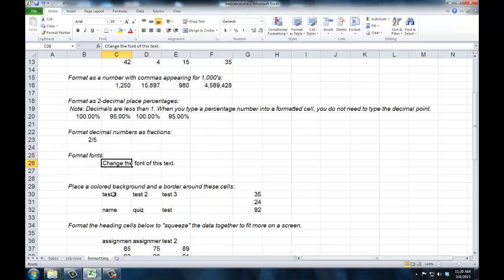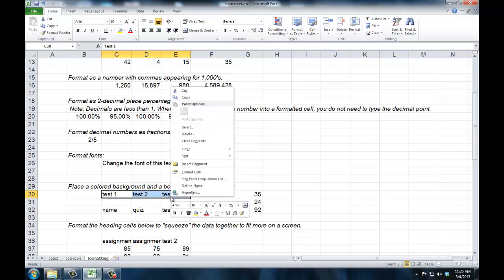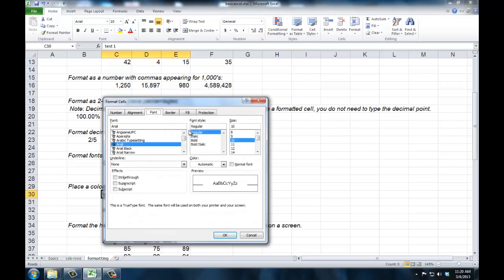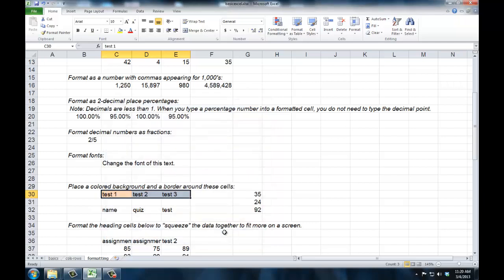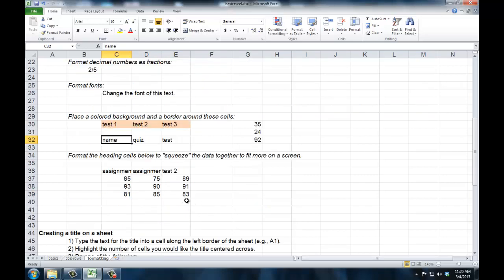Here's a nice thing you can do, and it makes it easier to read spreadsheets in many cases. If I highlight some cells, format them, and I go to the fill, I can put a color around them, and that makes it easier to see. I'm going to be pointing out as we work on spreadsheets, always put material together. Here I'm saying squeeze data together, put it together, make it touch.